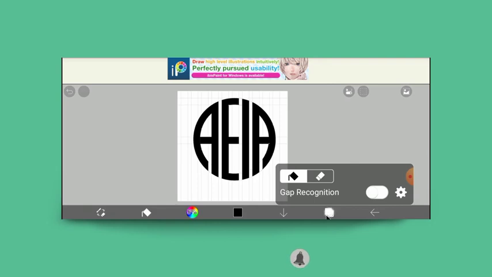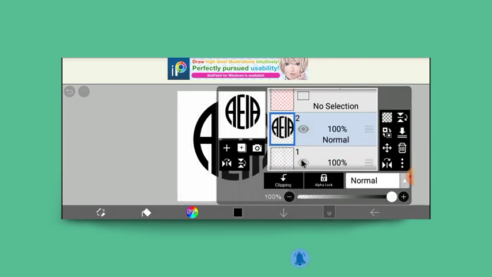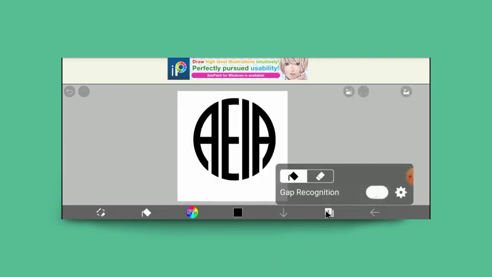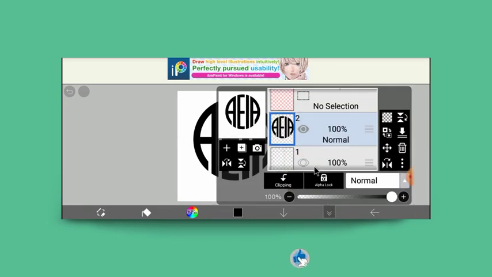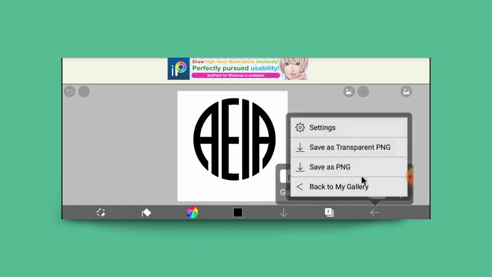Alright. So from here you can disable the grid and save without the grid, or you can add the grid and save with the grid. Alright, so let me save without the grid. So I will disable this and then click on this and save as PNG or save as transparent PNG. So I'll save as transparent PNG.